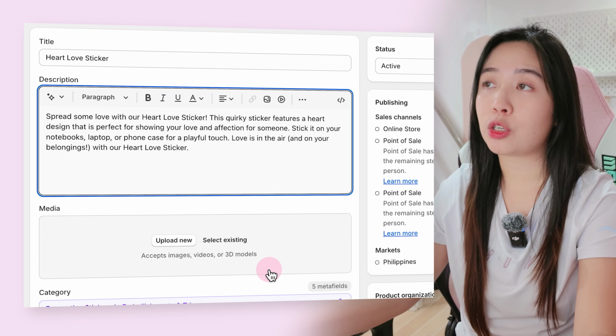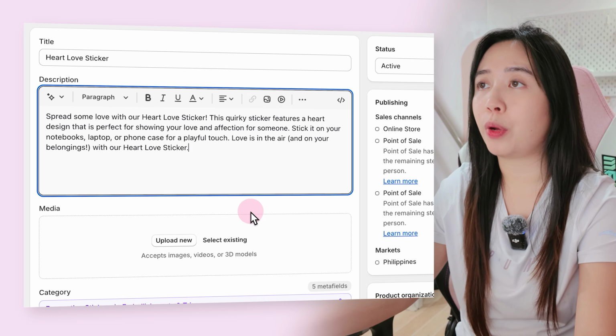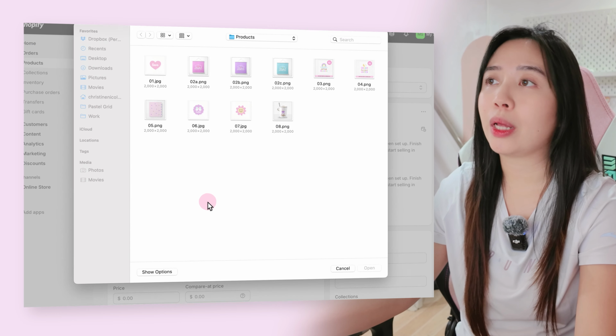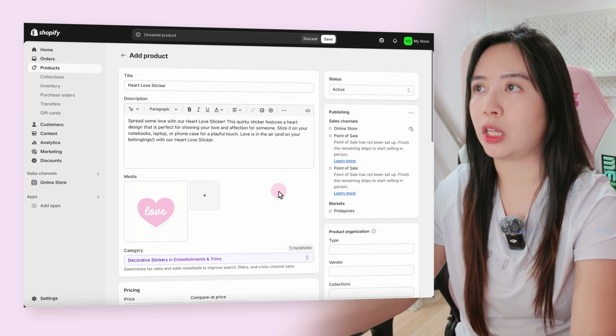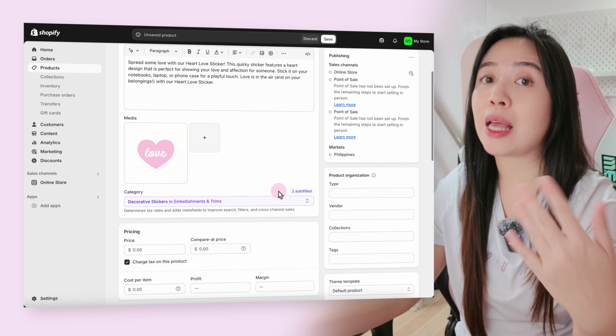Once you're done with the description, you can then go ahead and upload your product photos. I would recommend to at least have 3 product photos to make it look more engaging and professional. If not, that's okay, you can just add more later on.